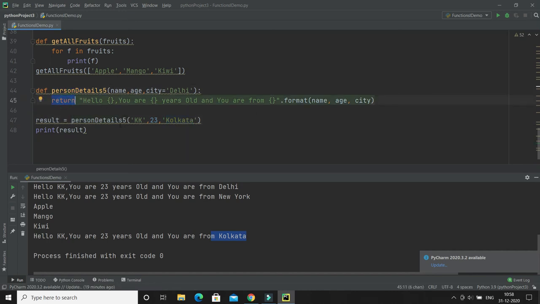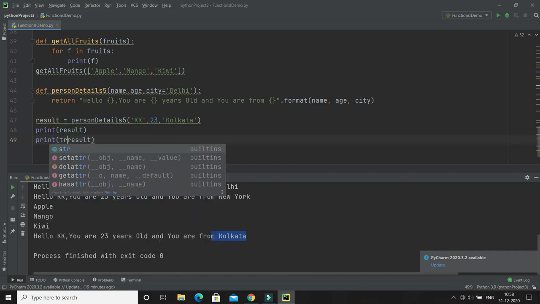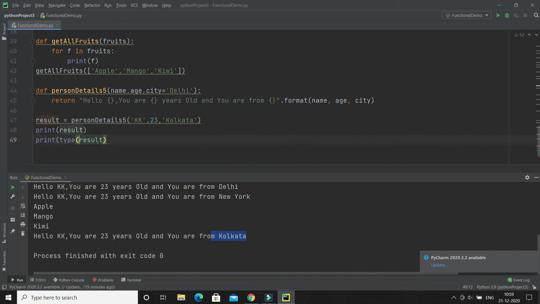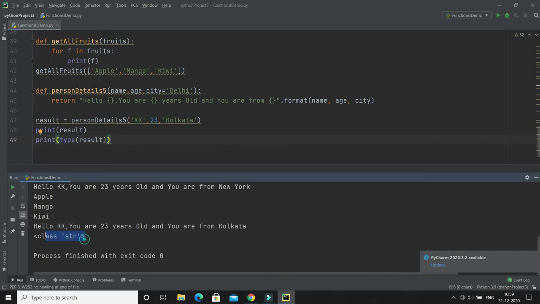Here we are just returning a string. If you check the type of this result, it will tell you it is str, meaning a string. That means this function is returning a string, but a function can return any data type.